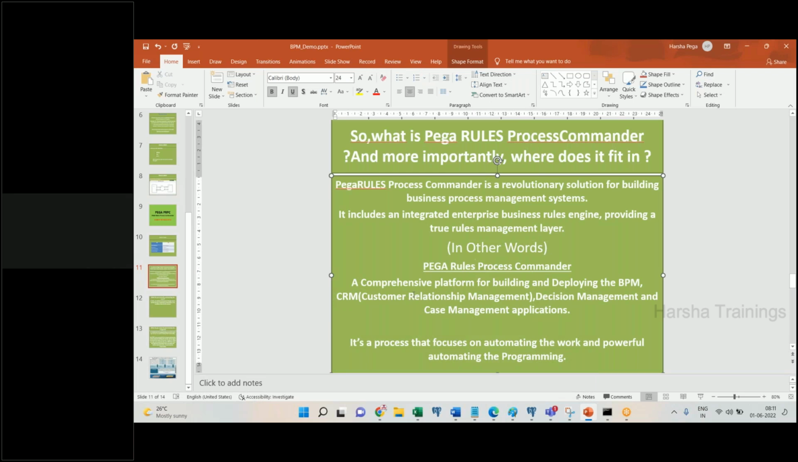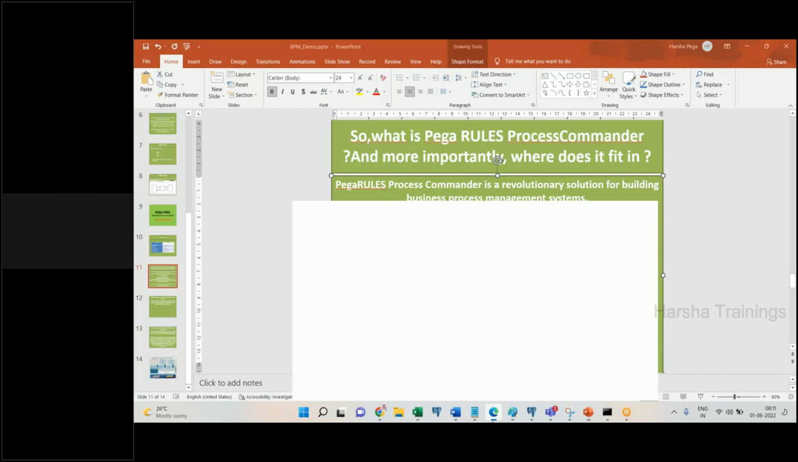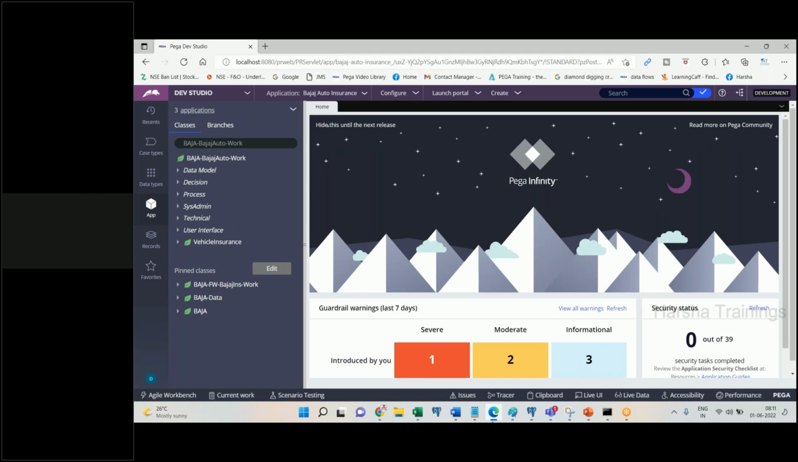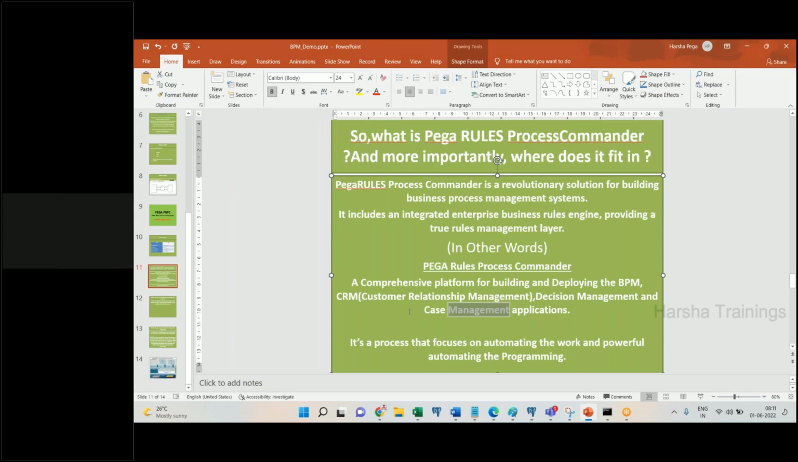In other words, it is a comprehensive platform for building BPM, CRM, decision management, and case management applications. So the PEGA Rules Process Commander environment can be used to define or design BPM, business process management processing, CRM, customer relationship management processing, and decision management and case management. Your decision management and case management work together with BPM and CRM.